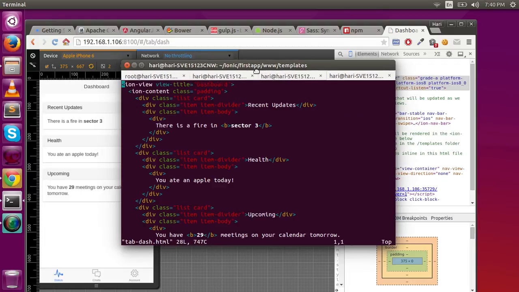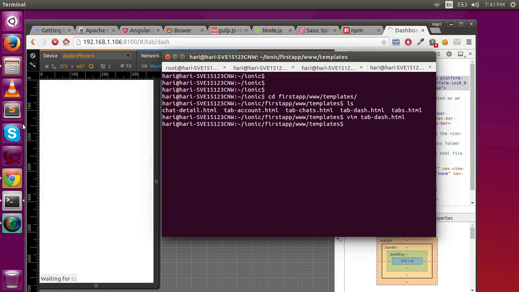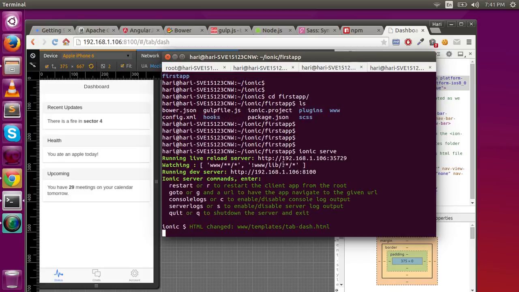tab-dash.html is actually what you see over here. So this page is the one that you see over here. I'm going to edit this file. Instead of the number 3, I'm going to give it number 4. Insert and then number 4. I'm going to save this, write and quit, and as soon as I do that, you can see that this page automatically reloads. This is actually done by Gulp, and you can see the latest number, number 4, is being displayed over here.